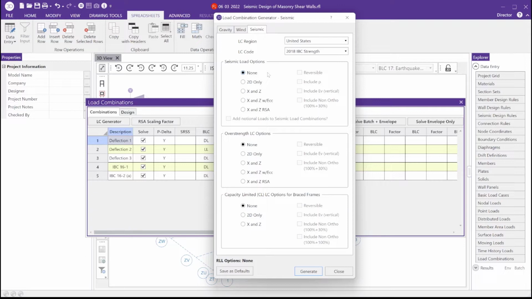And in the seismic load options, I'm going to choose an X and Z direction. So that will generate load combinations for seismic load along those global axes. I'm going to make those loads reversible, and I'm going to include the redundancy factor. Now that I've done that, I can go ahead and finish putting in the inputs for seismic load combinations.